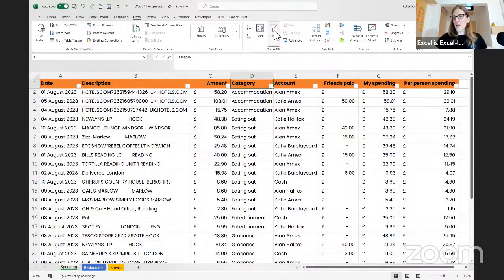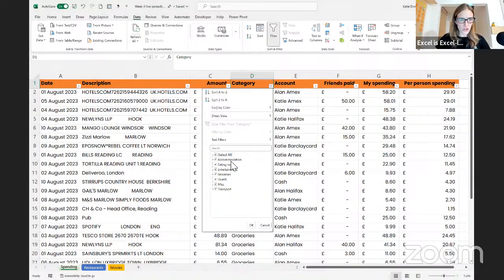So let's say that we just want to see what we've spent on groceries so far. So I'm going to click this drop down menu, and it comes up and it says, what do you want to include in this thing? If it's ticked, I will include it. If it is not ticked, if it's an empty box, I will not include it. So let's say we want to look at groceries. So I'm going to untick everything other than groceries.